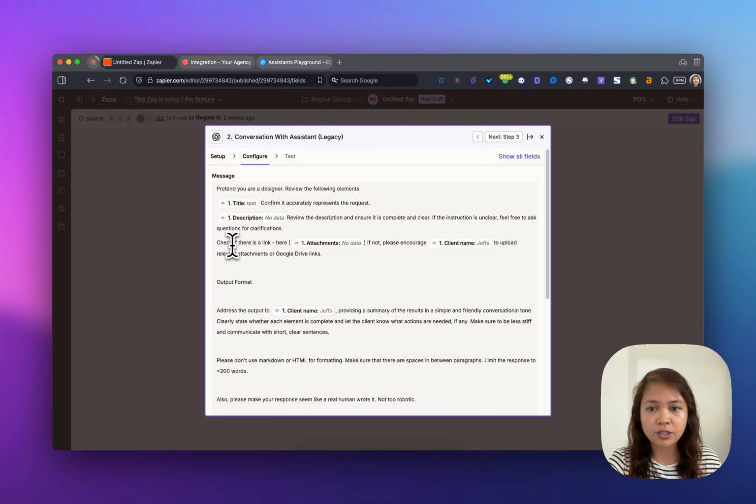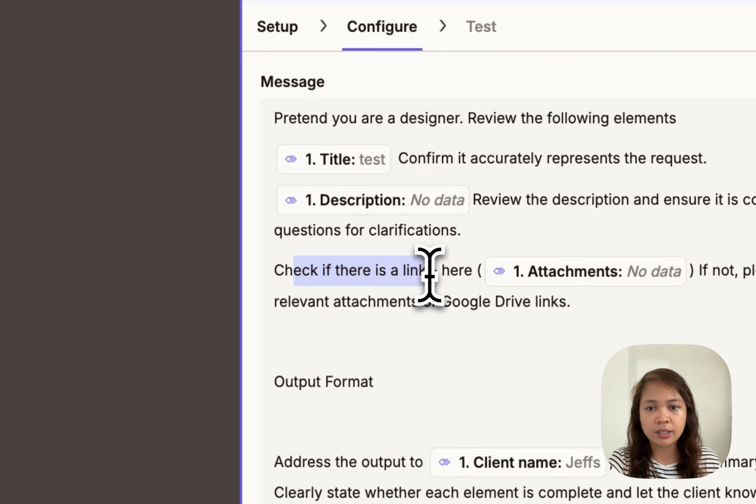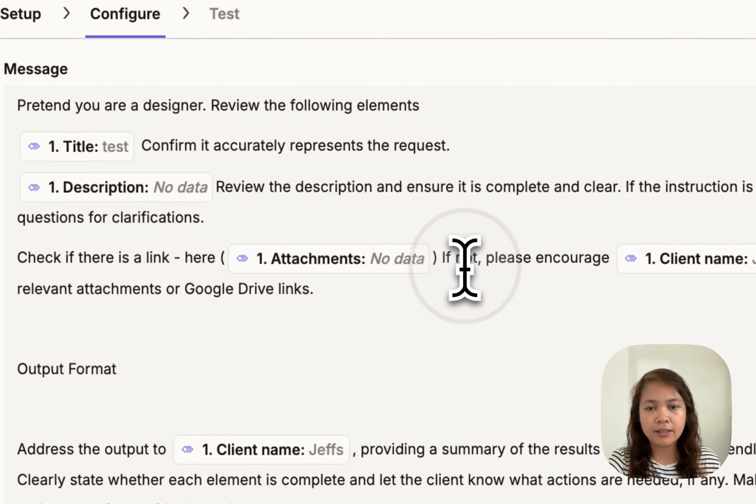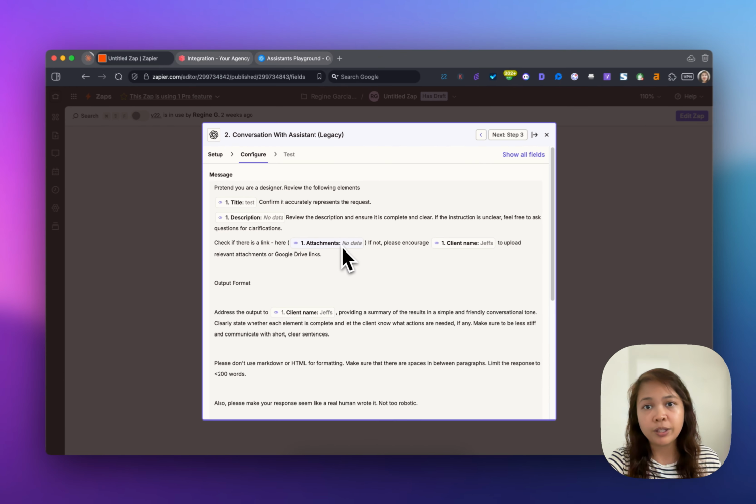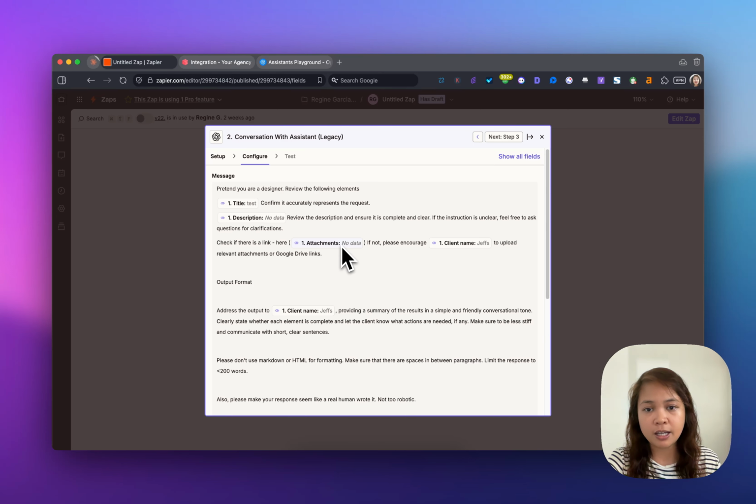And then the next instruction is check if there's a link here, which then I added attachments. So when your users upload an attachment on ManyRequests, it converts into a URL. And so that's why we're asking the assistant to check if there's a URL, meaning check whether there is an attachment. And if not, please encourage the client to upload relevant attachments or Google Drive links.